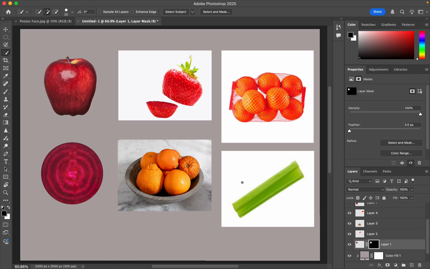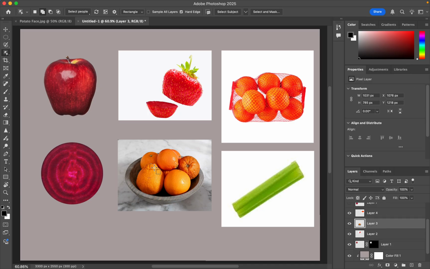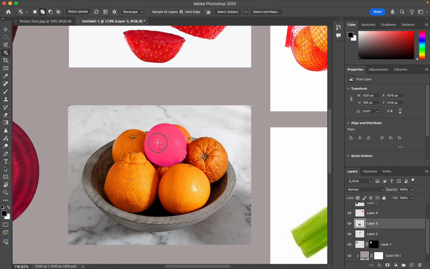All right, the next thing that I wanted to show you is kind of a magical tool, and it's called the object selection. So if you click and hold, this object selection tool is up here, and I want to get on the layer with the bowl of fruit. And it is going to highlight things. And as you continue clicking, it's looking for more things that are connected to what you're working on.